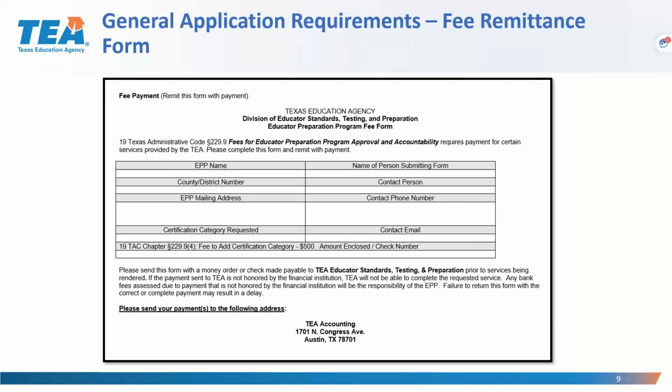It is important to submit this form with the application fee so TEA's accounting department knows who to direct the payment to. If the fee remittance form is not submitted with the application payment, it can delay the application review process.